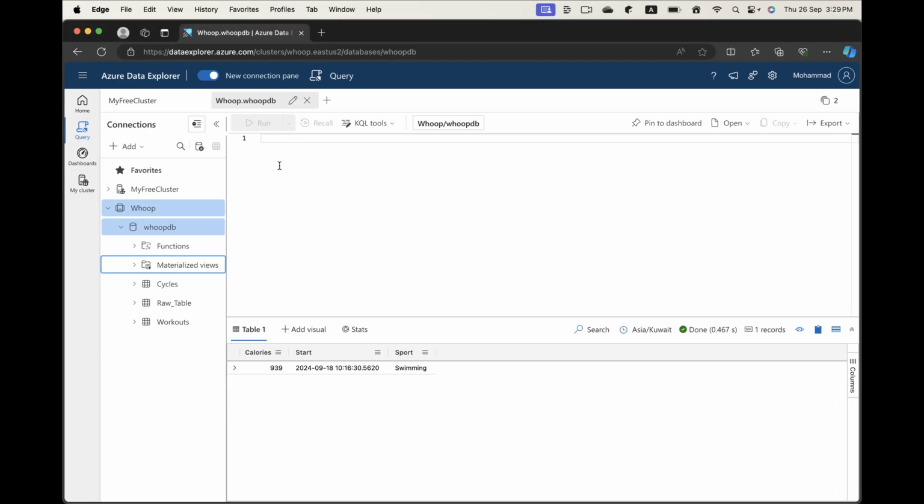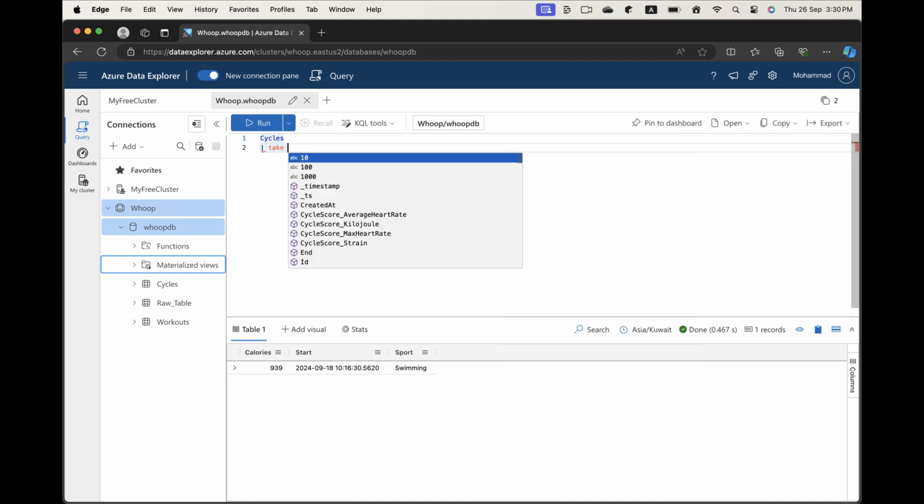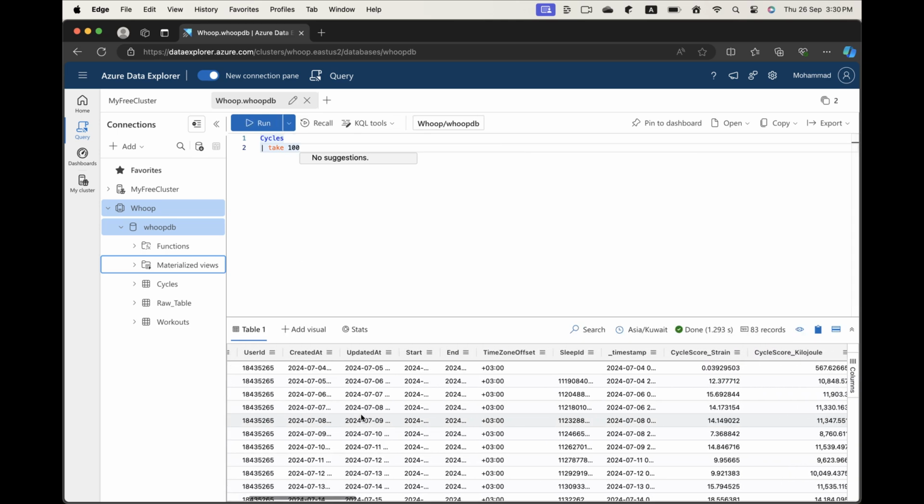So now we can use Kusto query language, or KQL for short, to query our data in Data Explorer. So we have 2 tables here, cycle. Let's take a sample of 100 records. So this is the data that was ingested from Cosmos DB, and then let's look at workouts.